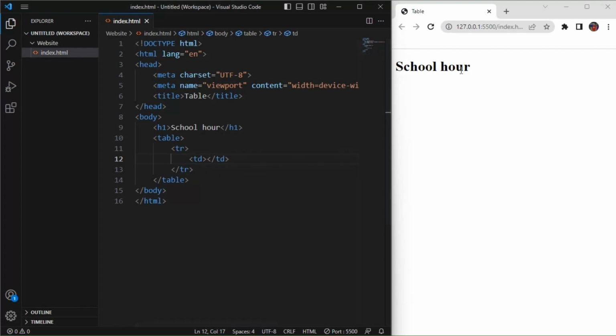As we're gonna work with school hours, let's add the days of the week. So we can add Sunday. Here in our document, we can see our table data has appeared.